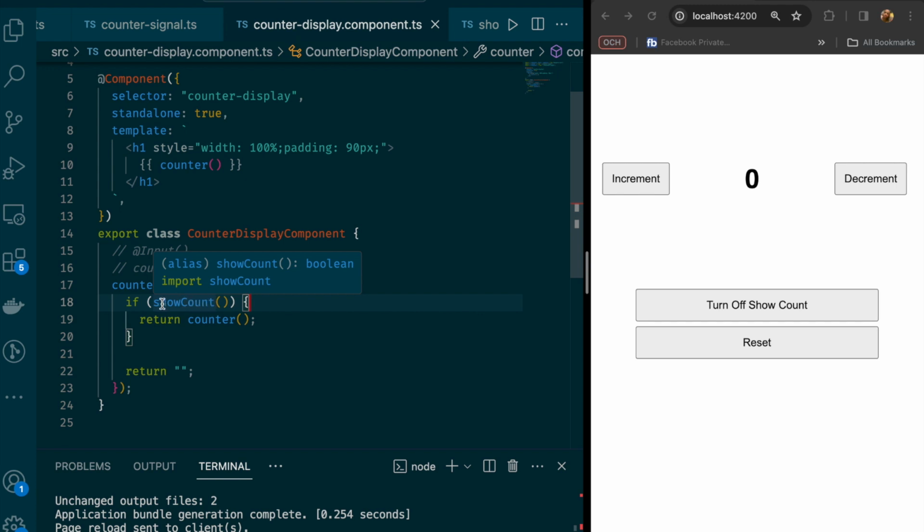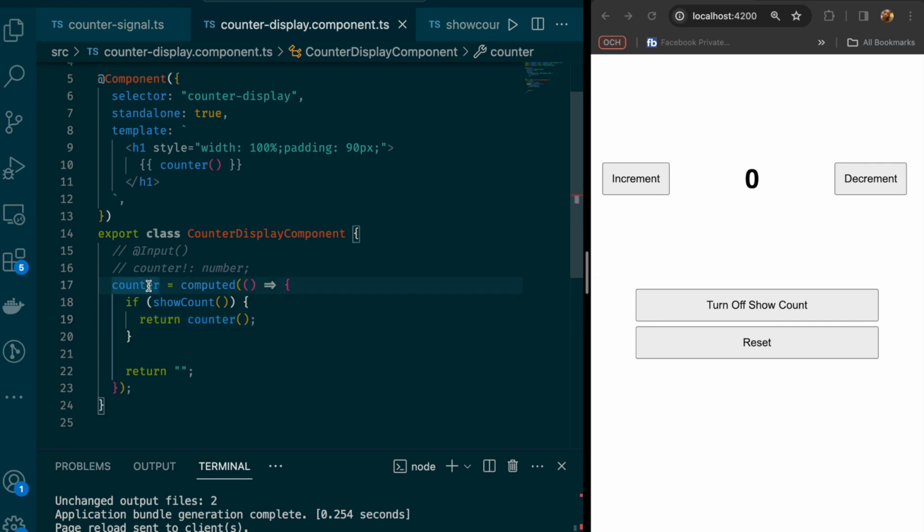And then remember, whenever we call a signal inside a derivation function, it becomes a dependency of that signal. So now this show count signal becomes a dependency of this counter. Now remember, the value of this show count is true, so this block will be executed. Then it will return and call this counter signal, also making this counter signal a dependency of this counter. Then when it returns it, remember the initial value inside this counter signal is 0. So that's why we have 0 in the DOM when we call this here.